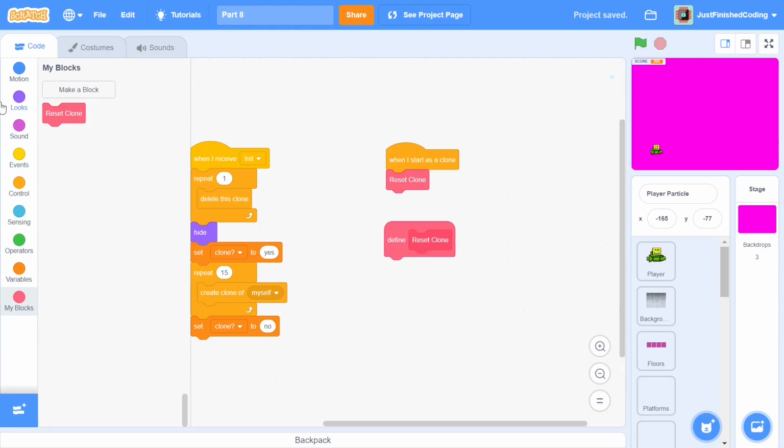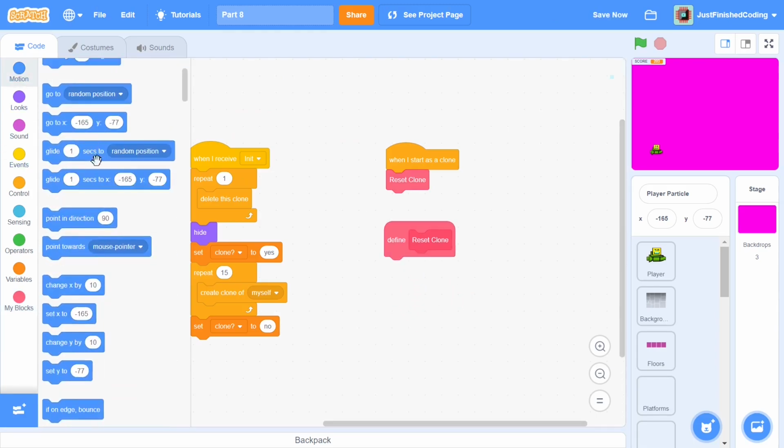Within this, we will first of all go to the player because we need to be near the player pretty much all the time. So you can grab a go to random position from the motion category and change that to player. So once we've gone to the player, we need to move slightly to the left of the player since the player is moving, scrolling towards the right. So to do that, you can simply say change X by something and change Y by something.